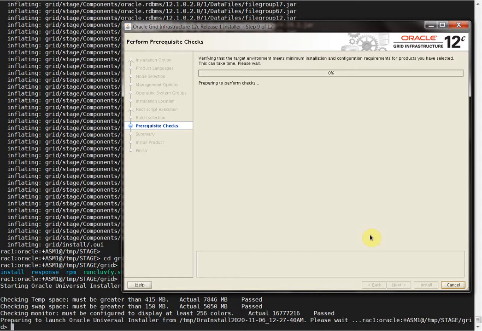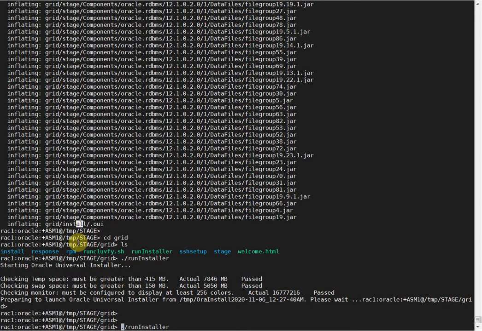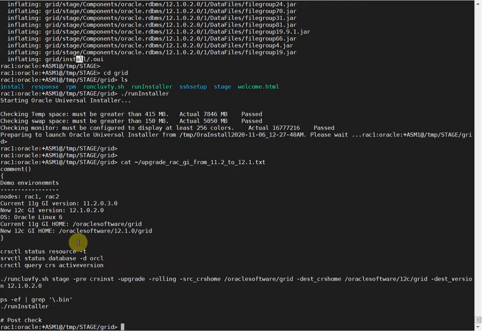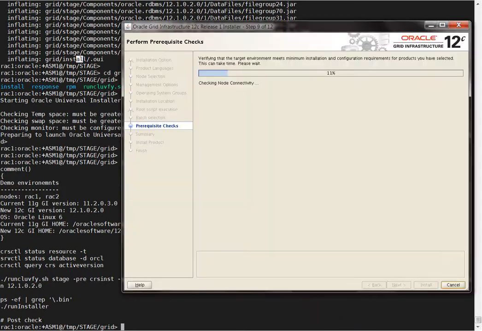Now the system is going to do the prerequisite check. It's similar to what you would run on the command line. Let me go to the text file, cat. You run runcluvfy.sh stage -upgrade -rolling, the source CRS home, the destination CRS home, and the destination version. Okay, so let's use the GUI. The GUI is going to do the prerequisite check. After it's checked, if you see warnings or errors, you need to fix them. You might skip some warnings, but it is best to make sure everything passes the prerequisite check.